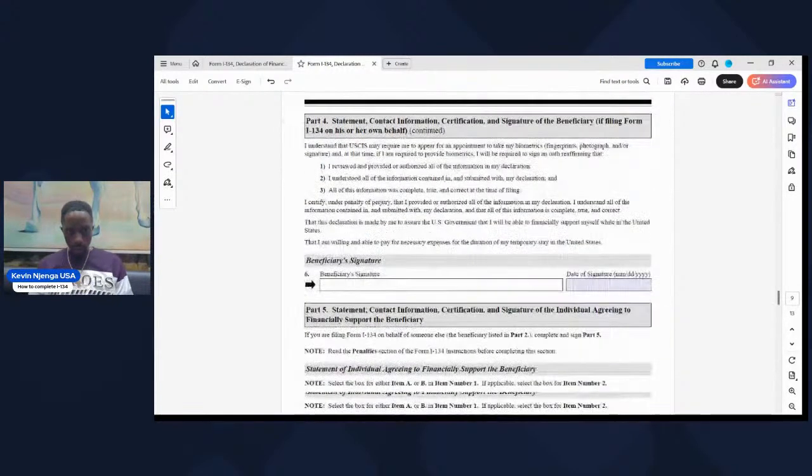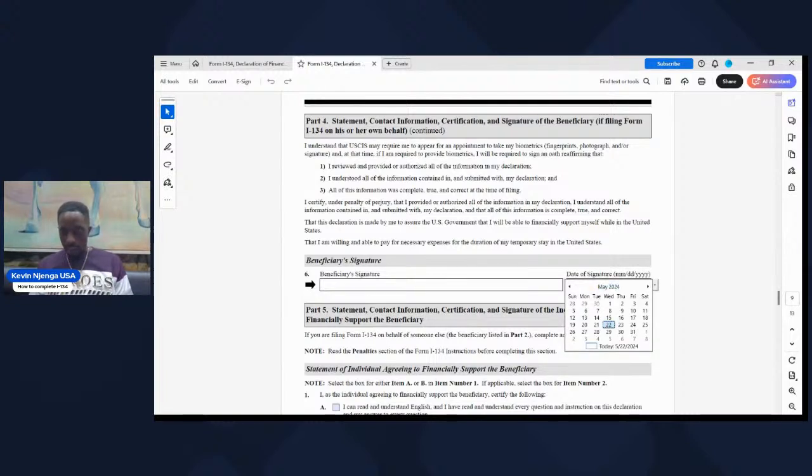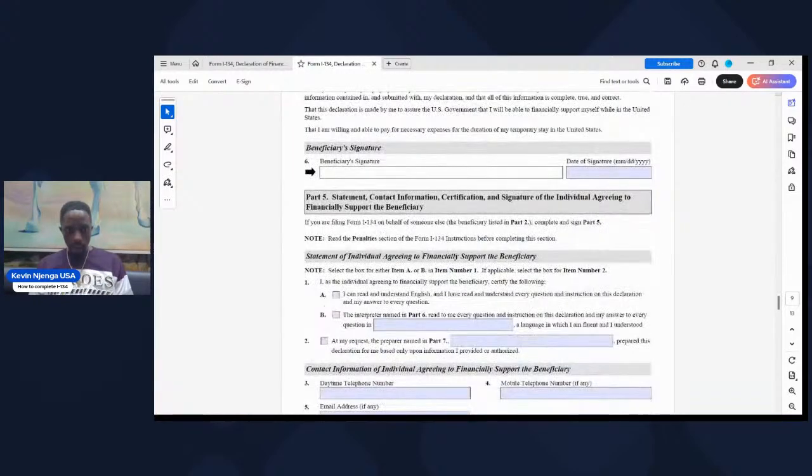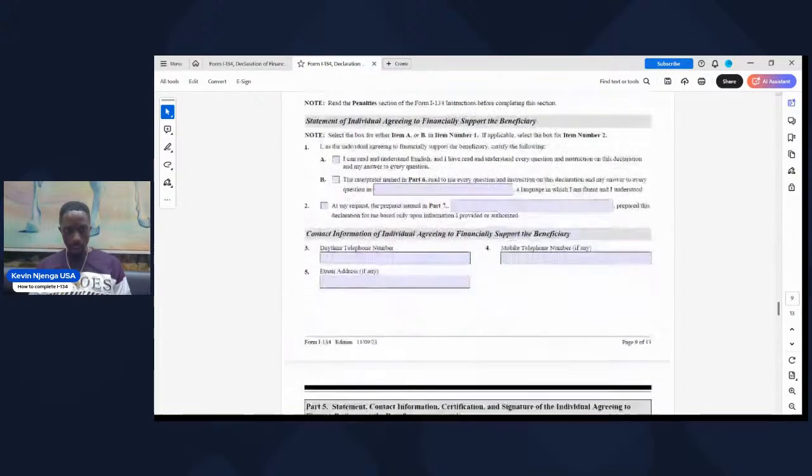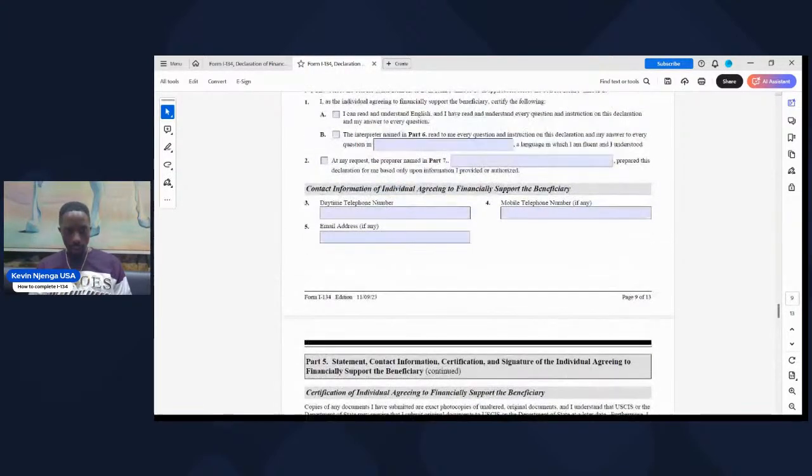So you're going to move to number 6, beneficiary signature. So for the beneficiary, the person filling the form for you, they're going to select the date they fill the form. This part they're going to leave blank. This is you. They will send this document to you once they finish filling it out, via email or whatever. But before they send it to you, I'd suggest they sign their part as well.